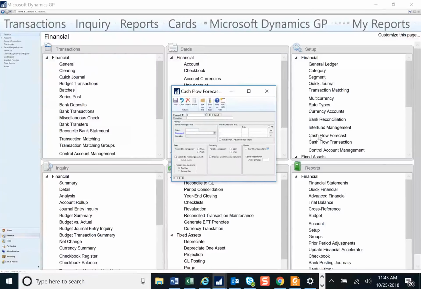The cash flow forecast in the setup screen is giving you a chance to set up those things you want to track so that it can help you make a forecast of how your cash is going to be moving in and out over the next period. So here I've created a forecast demo, and it's giving me an option of the things that I want it to include to determine my cash flow.